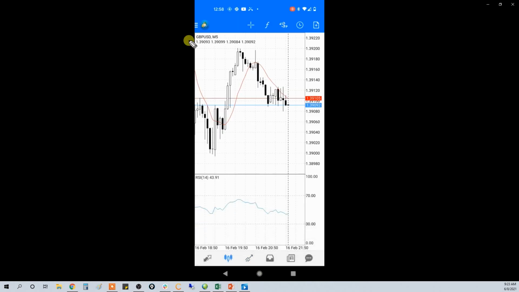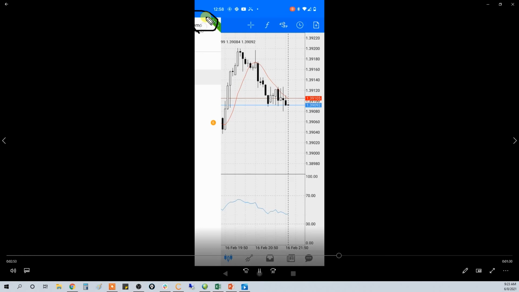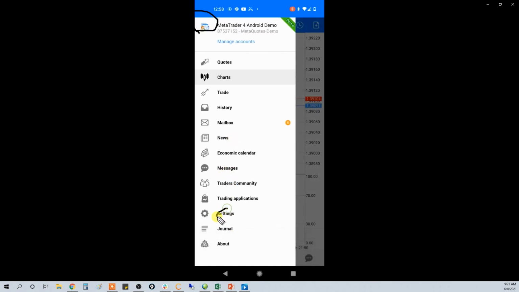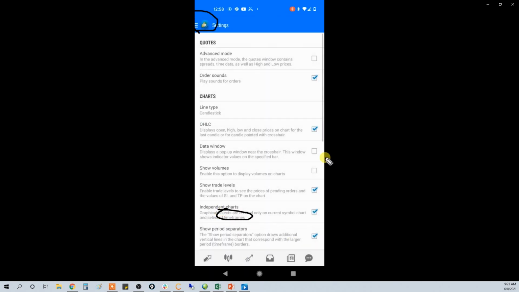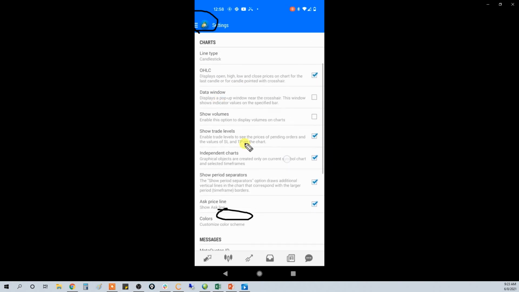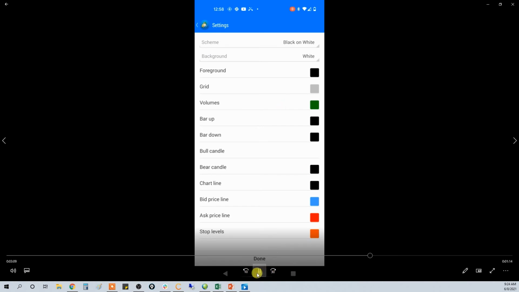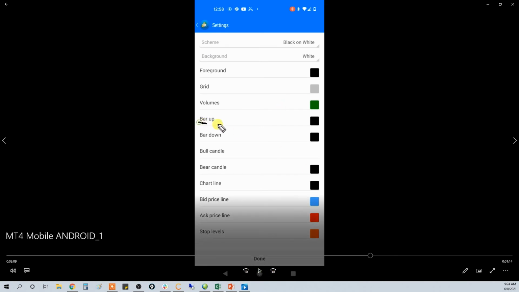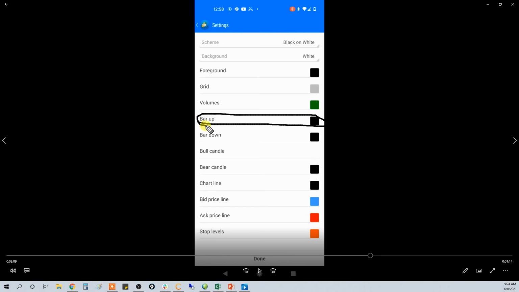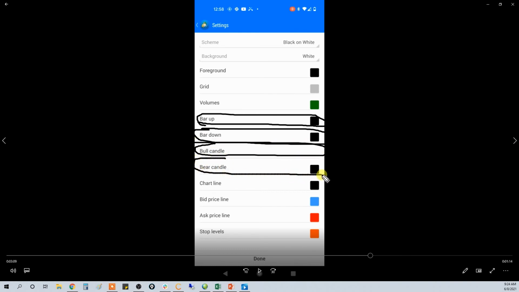Now, if we select this icon up here, it'll give us a number of other options. And we want to access the settings if we want to change the way our candlesticks look and the like. There's a whole bunch of stuff in here, but let's go to colors. And under colors, we're going to be able to change the candlesticks for bar up. So I like to make those green. Bar down, I like to make those red. Bull candle, I like to make those green. Bear candle, I like to make those red.